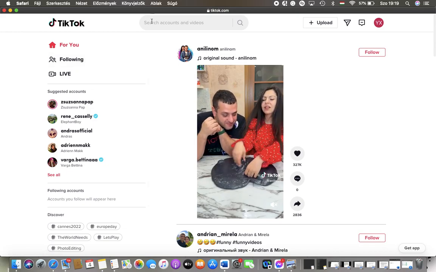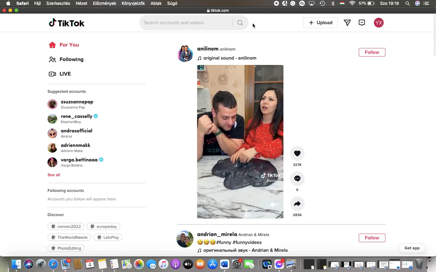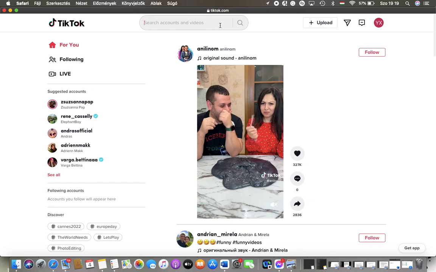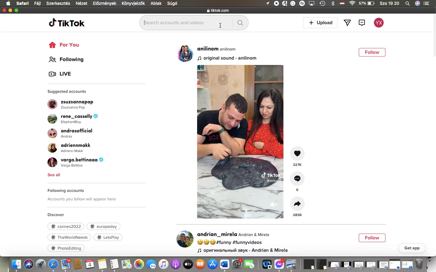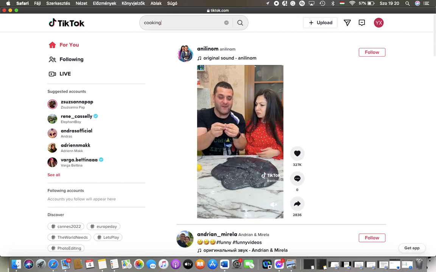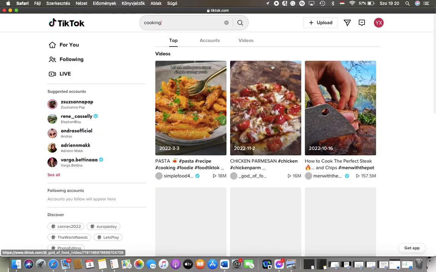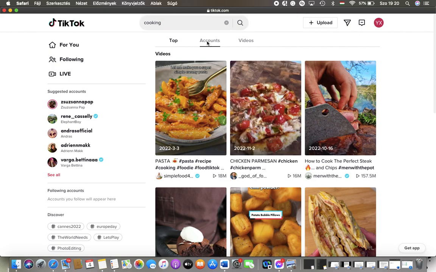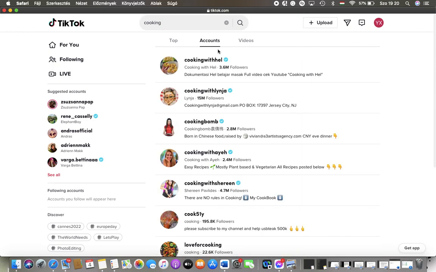Go to your homepage, and here at the top of the screen you can see this search bar, and if you tap on it you can type in the name of the user or the account that you are looking for, and after that you can type in also a keyword or anything that helps you to look for accounts. Then click on accounts at the top next to the top section.